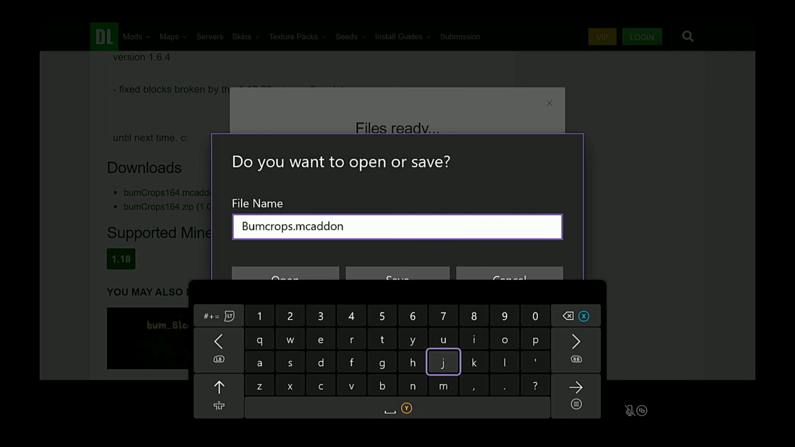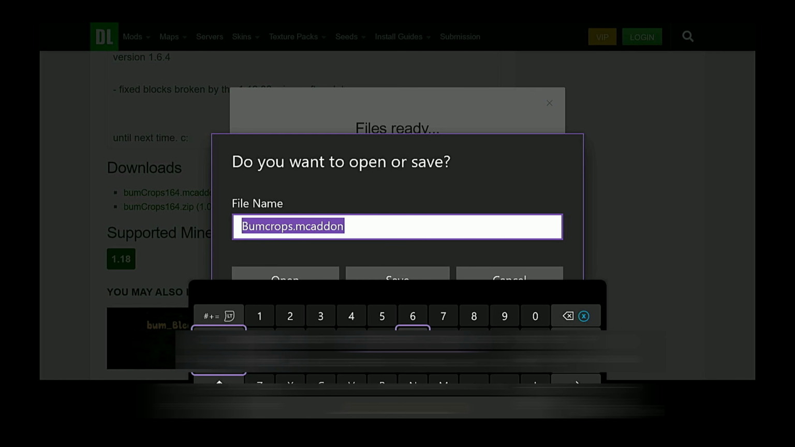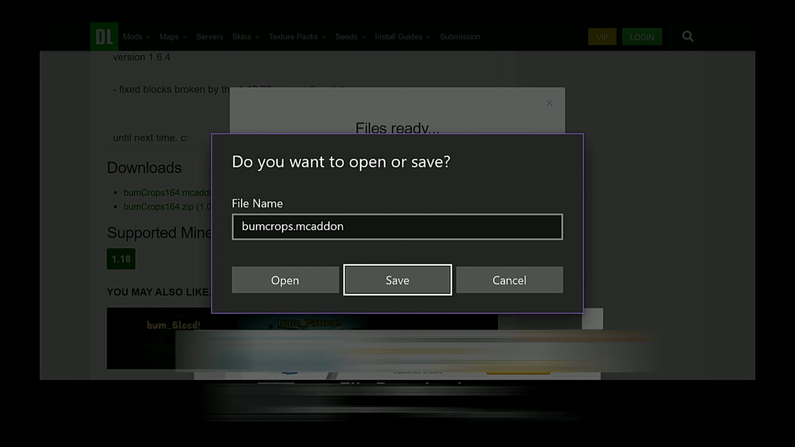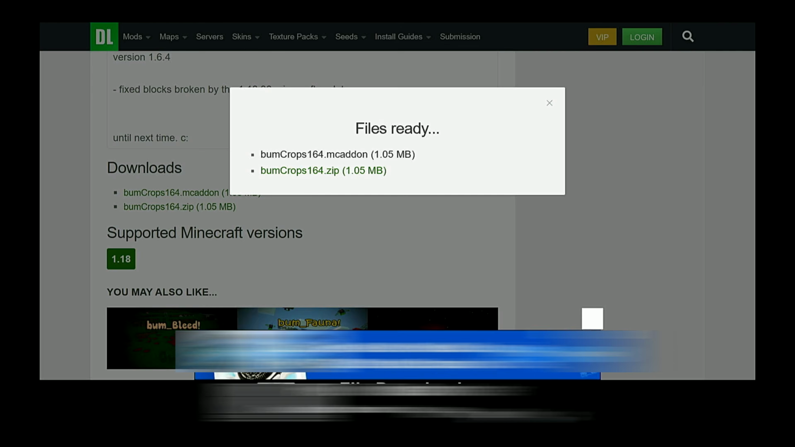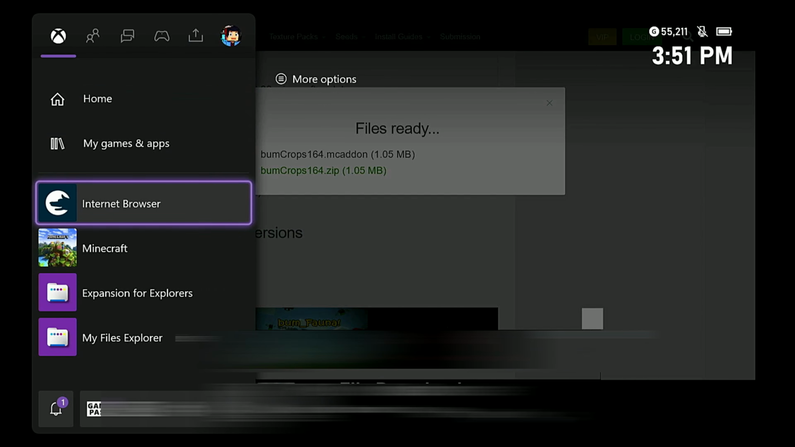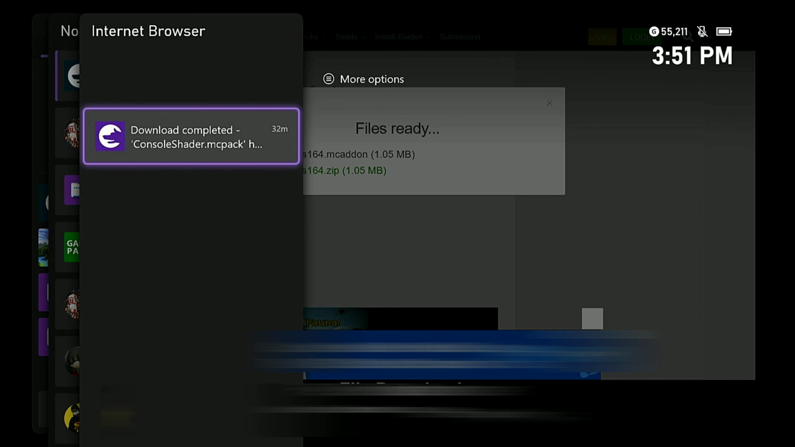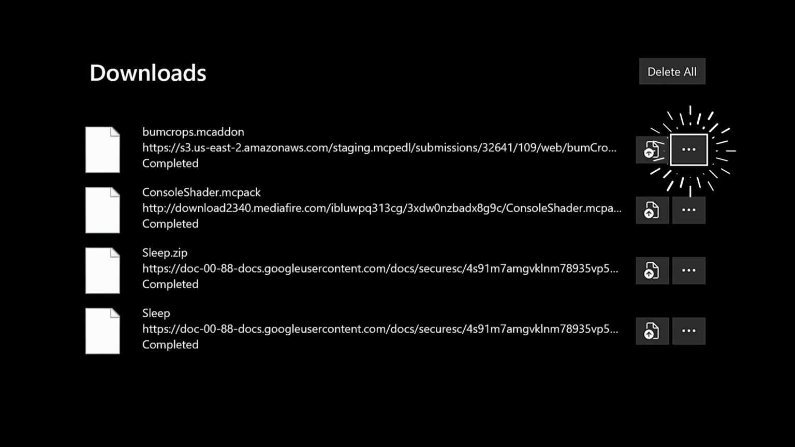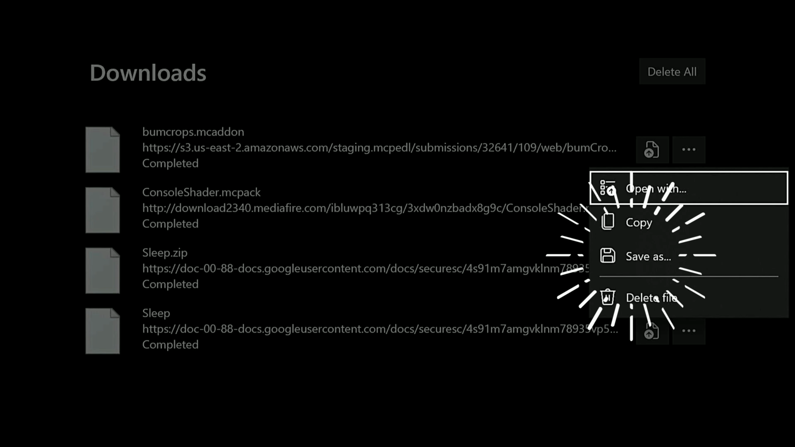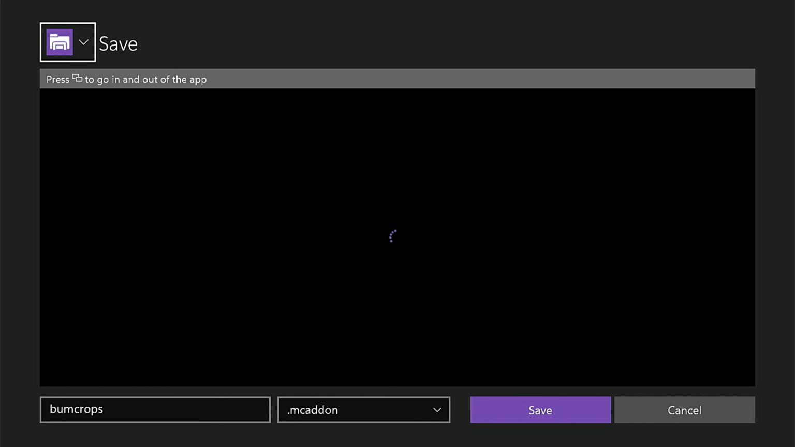After pressing the save button, this will save the file to the internet browser app, and to gain access to the app's downloads, you can either go to your Xbox's notifications and press on the app's download notification, or you can go to the button in the upper right hand corner of this screen with the 3 horizontal dots on it, and either option should bring you to the download tab of the internet browser app. Once inside, press the A button on the bumcrop.mcaddon file, and then press A on the button to the right of the file that again has the 3 horizontal dots on it. Then lastly, press that Save As button.